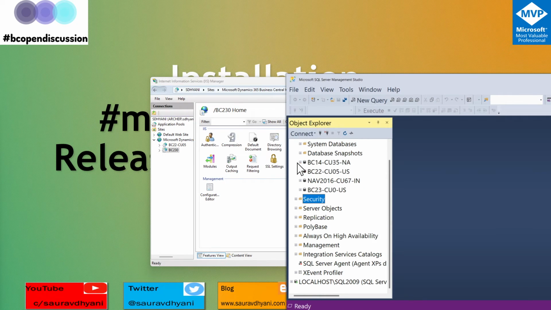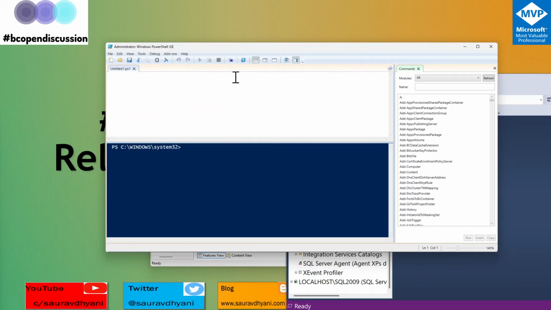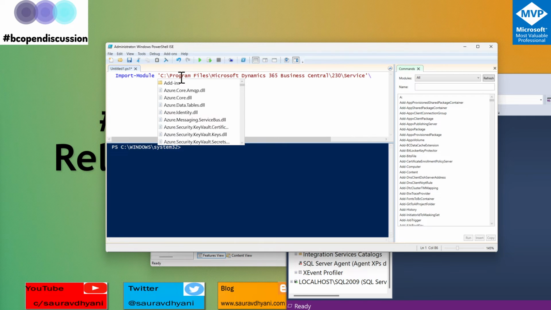Once I click OK, that all is done, but I still haven't updated my service. So let's go back here in my PowerShell, make sure it is administrator, and let's do the drill. Import-Module Microsoft 365 230 service PS1.